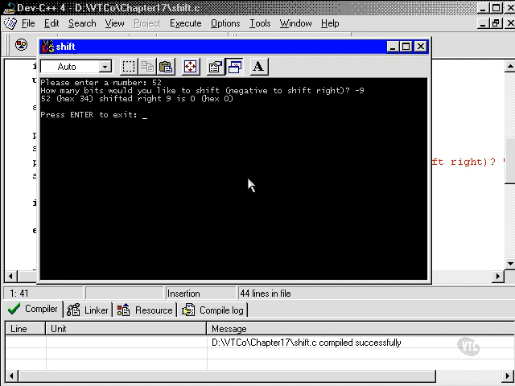Okay, well, that's a pretty simple, straightforward example. I encourage you to go and have a look at the code, write your own examples and test that, and make sure you're comfortable with the use of shift left and shift right before you move on to the next module.